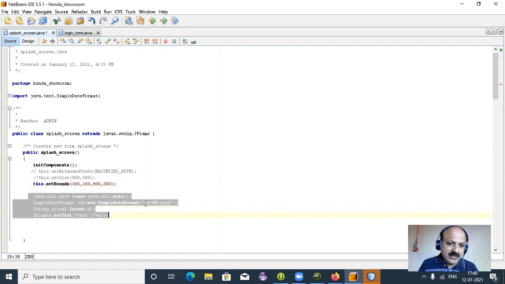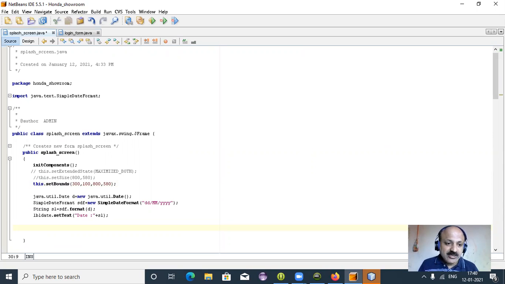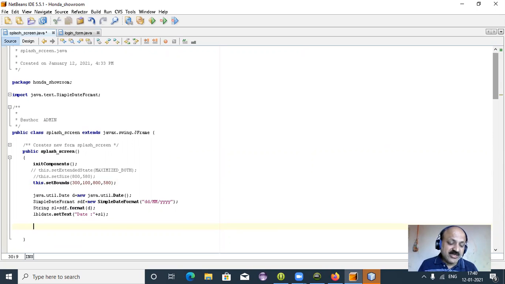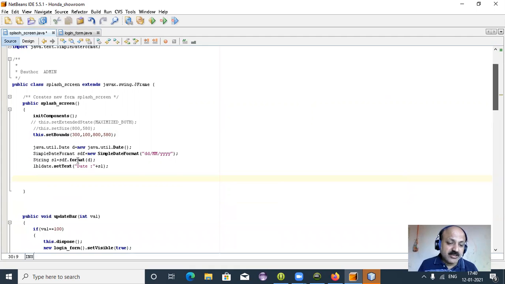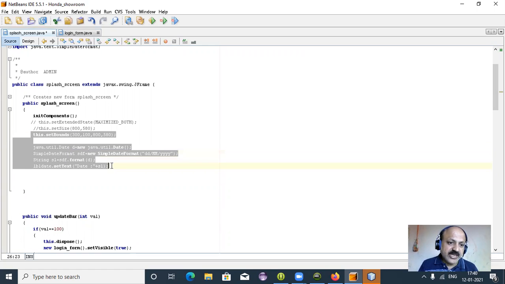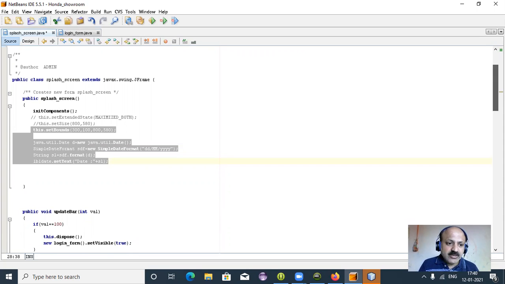Yes, that is four lines, dd MM yyyy. So that is SimpleDateFormat, that is very important. That is a format method, and then our requirement is to print the formatted date with a label. So that is all the coding, setBounds, and this date we can take as a default constructor, and then we can take one user defined.